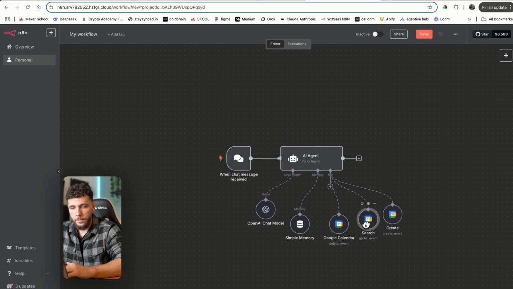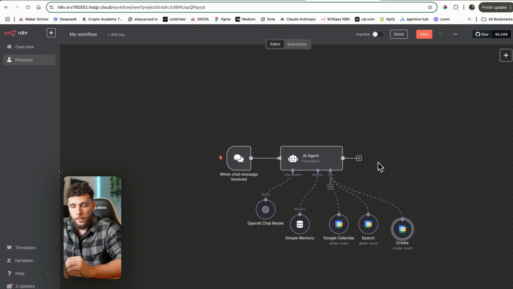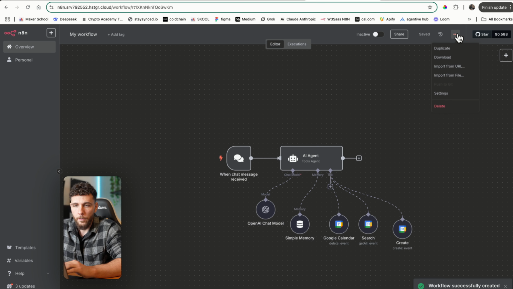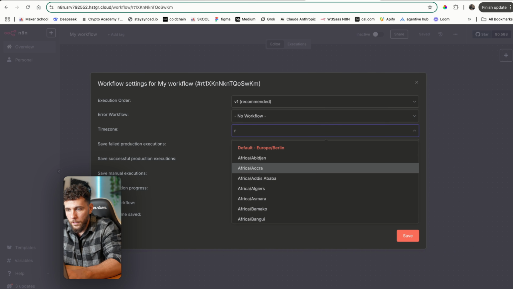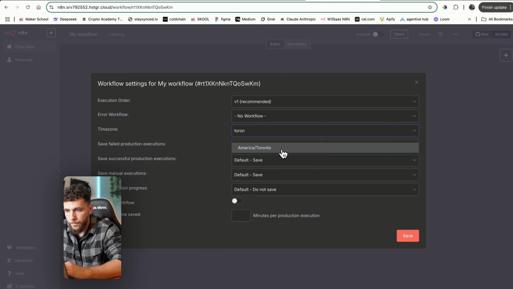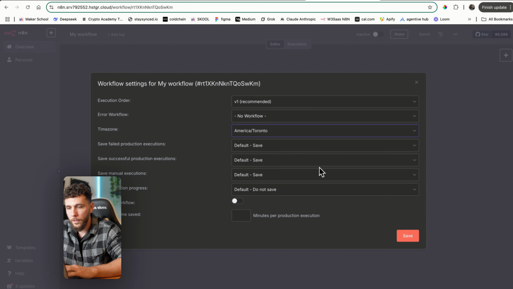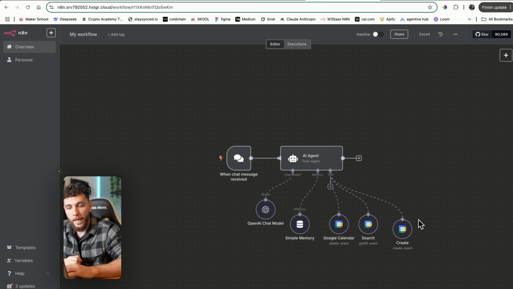Pretty simple, guys. Another key thing that you have to do here. So when the appointments get booked, it doesn't book it at a different time. You have to come up here to settings, and our time zone is in Europe and Berlin. That's the default N8N time zone. So we'll change that over to wherever you live, save, and then that's it for the build.